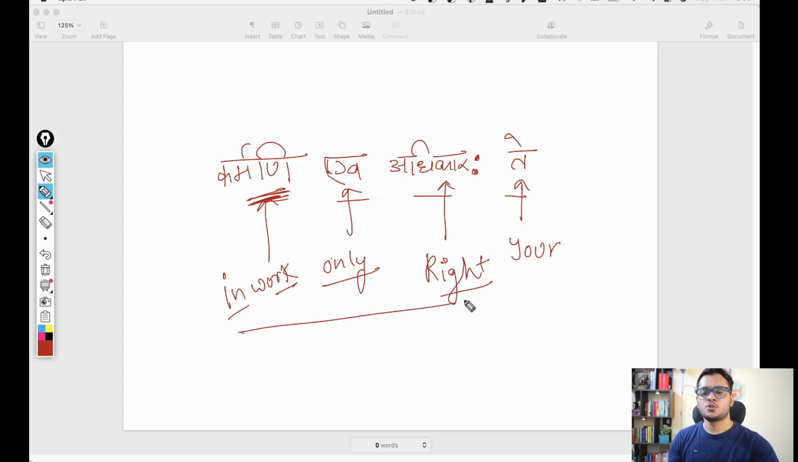Okay. So what does this entire line tell you? Karmani ev adhikaraha te. That your right is only in the work. Your right is only on your work, not on the fruits of the work. And this is what karmanev adhikaraste ma phaleshu kadachana.